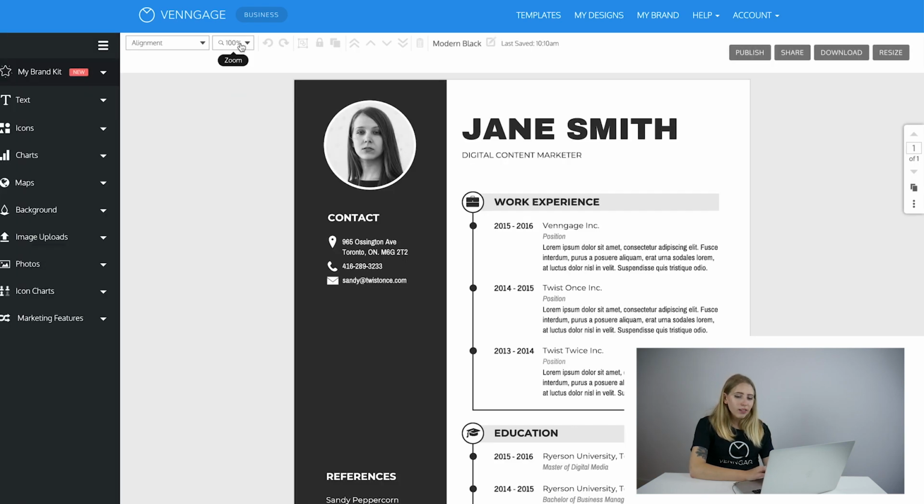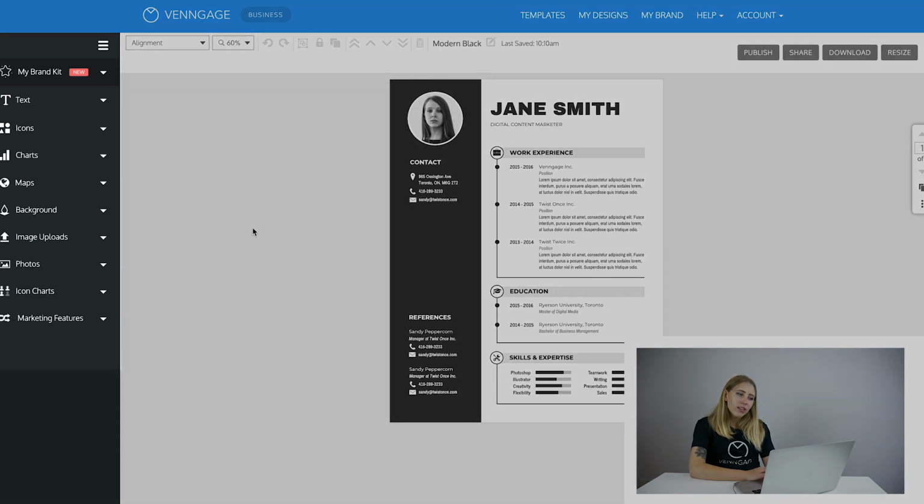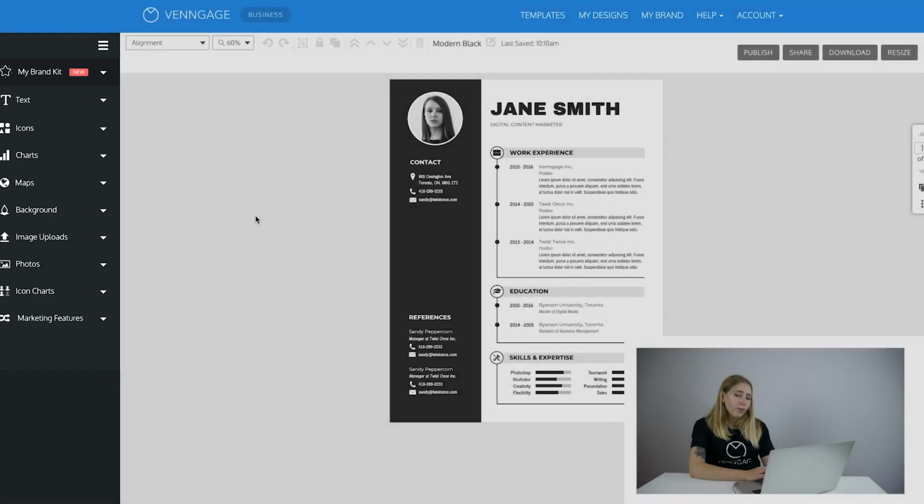The first thing I'm going to do is go up to the top and zoom out so that I can see the full resume. So I'm just going to talk you through our editor a little bit. We've got two main toolbars that you'll need to pay attention to. The one on the left is our creation toolbar. This is where we can add or change elements. If you want to add text or change the background, you're going to be looking on the left-hand side. Same if you want to upload a photo.